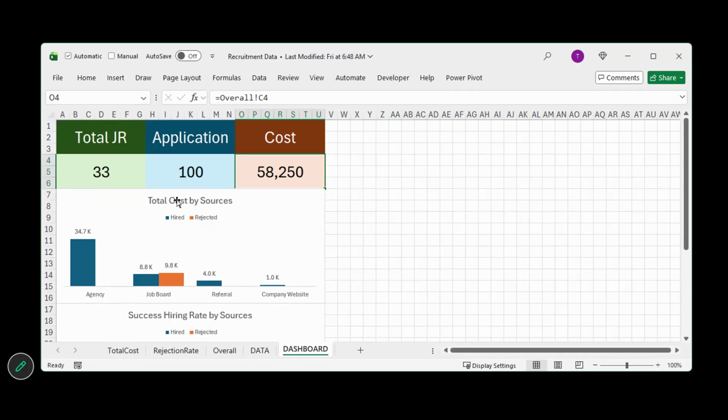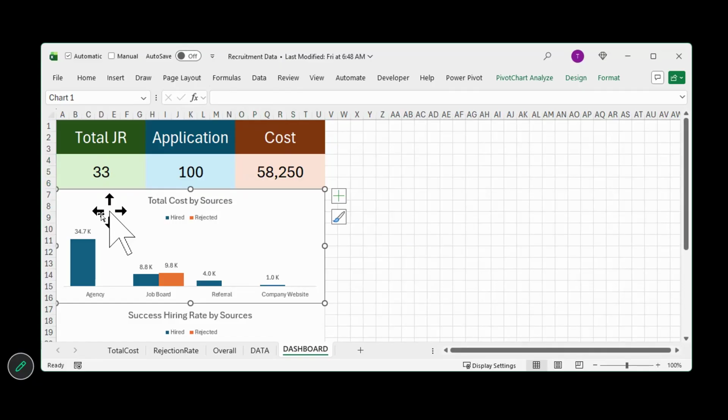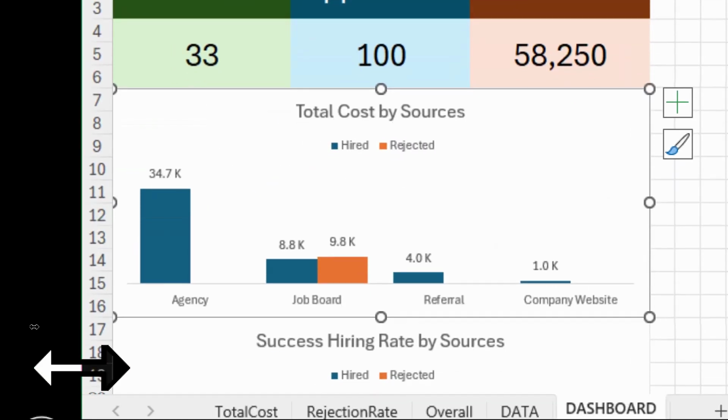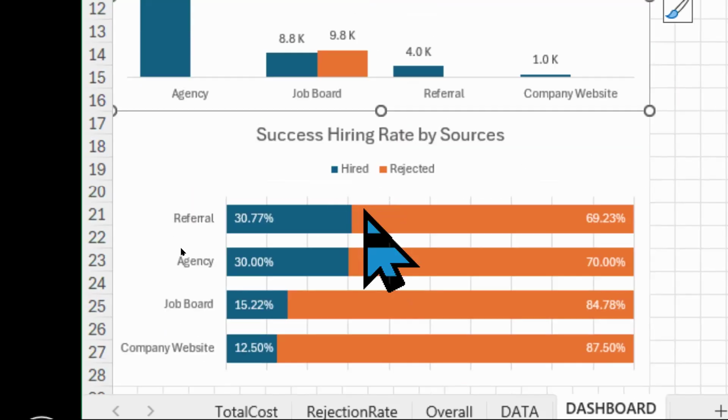If I scroll down further, let me zoom in a little bit. I could say, hey, boss, look at this one. Agency has the highest cost amongst all. Meanwhile, the company website is the lowest cost amongst all. Expensive does not necessarily mean they are good. It could be they are not so good. So if I want to understand the effectiveness, I go to the next part.